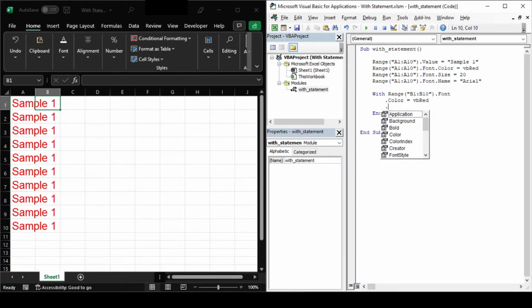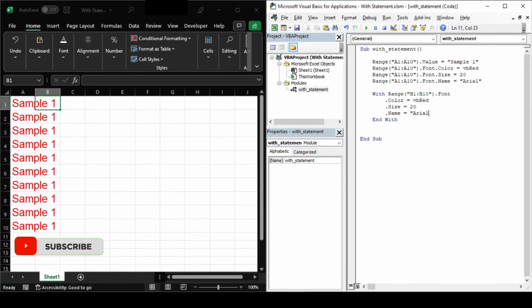So to change the font color, we'll write .Color equal to vbRed. To change the font size, we'll write .Size equal to 20. And to change the font name, we'll write .Name equal to, in double quotes, Arial.